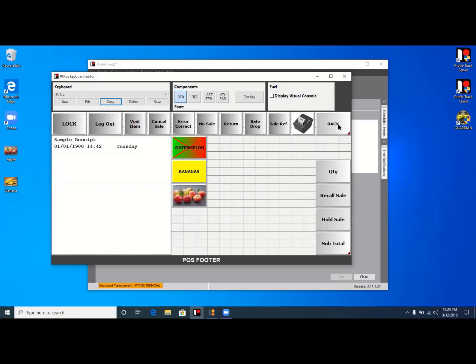You don't actually have to call it back. You could actually say main menu because that's much more accurate to what it's doing. But the back button is just linked to other keyboard, to whichever keyboard you had gone from, which in this case was the main menu.